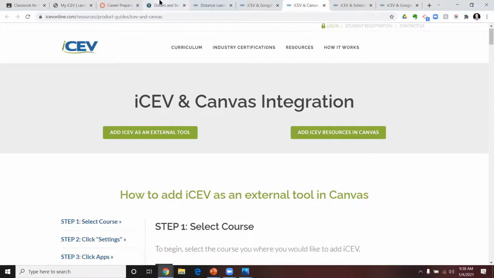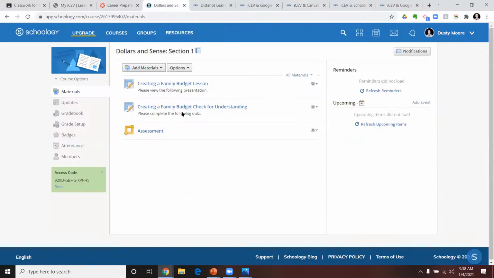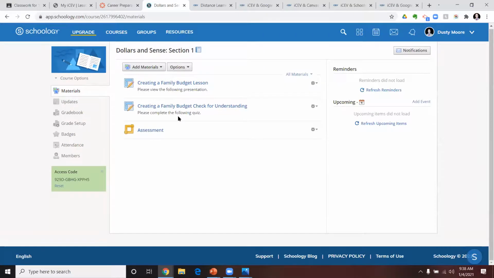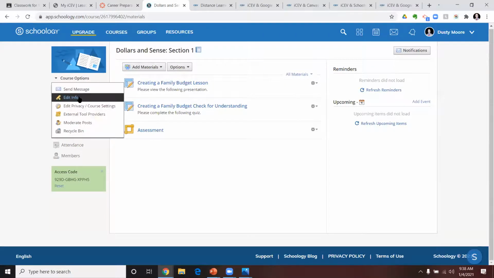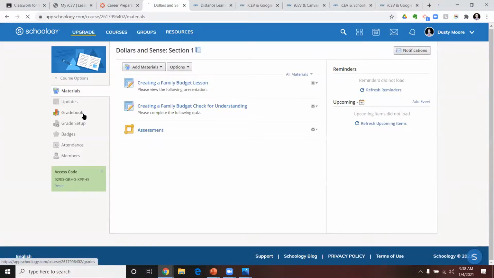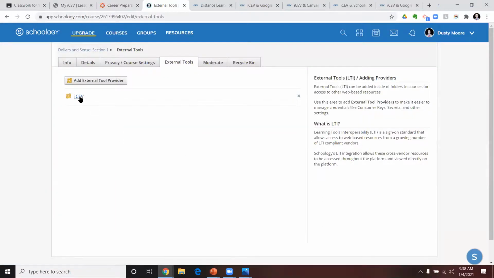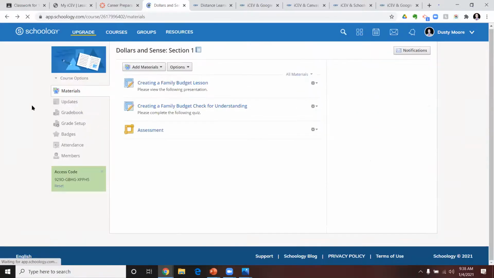If we look at Schoology, and I know that we're running a little bit short on time, Schoology works the exact same way. So you'll see here underneath this course options, and I'm going to go down to my external tool providers, you'll see here I've loaded iCEV as that external tool. I've put in the key and secret and all the different settings that are needed. And so now that it's set up, I can start using all the content from iCEV.